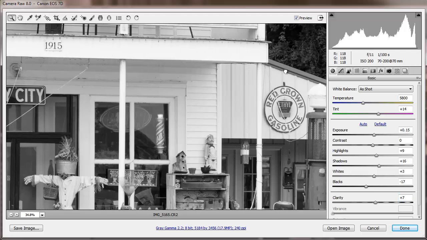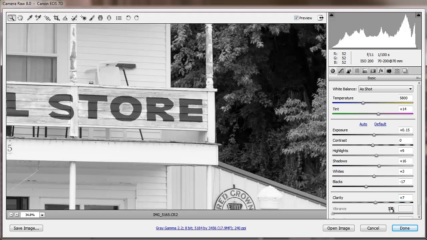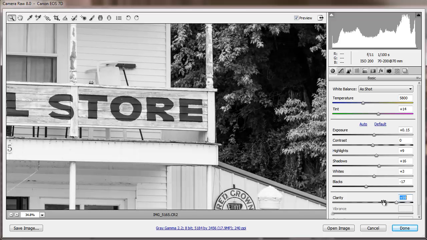So I'm going to just hit the space bar. Now watch what happens on the clarity. You can see it over here on the left of the image. It's really punching the image up a lot, and we can see some sharpening going on in the image as well. So let me zoom out.